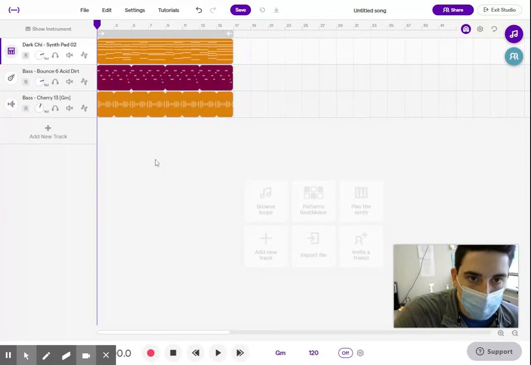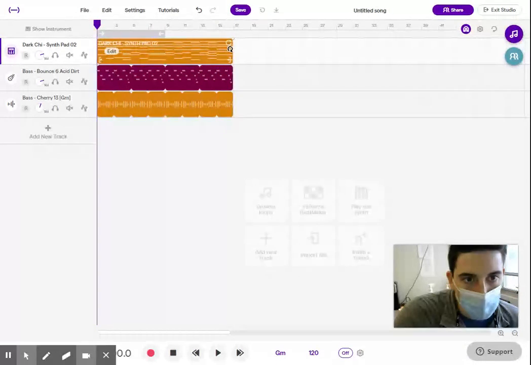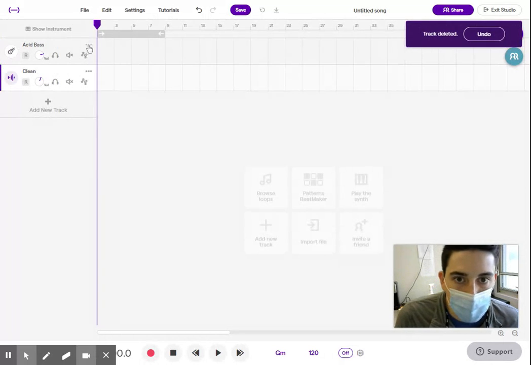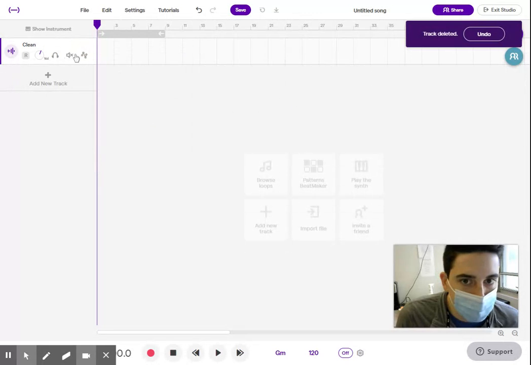This is a burger. Wait a minute. This is not a burger. That burger was way too long, so let me try it again.